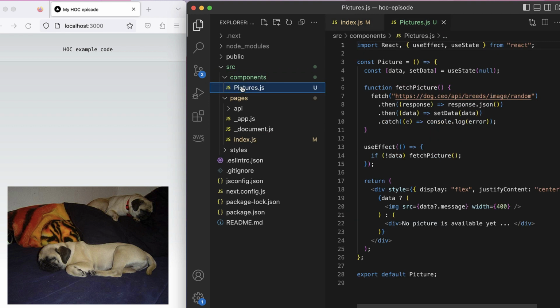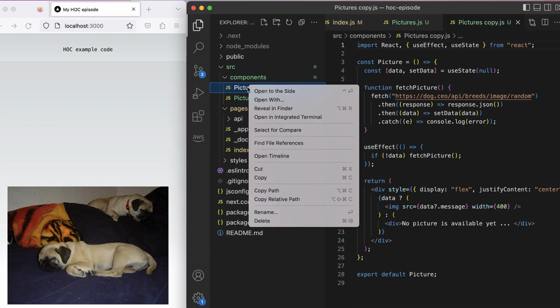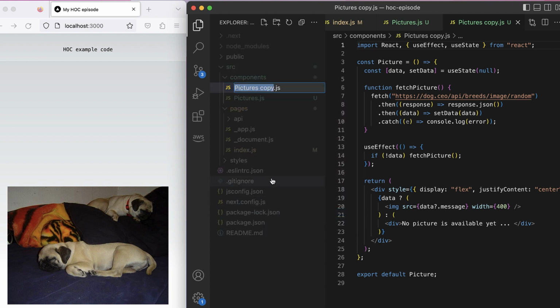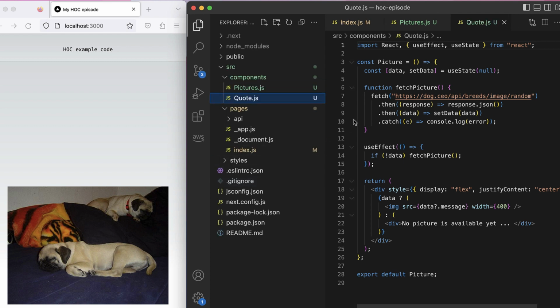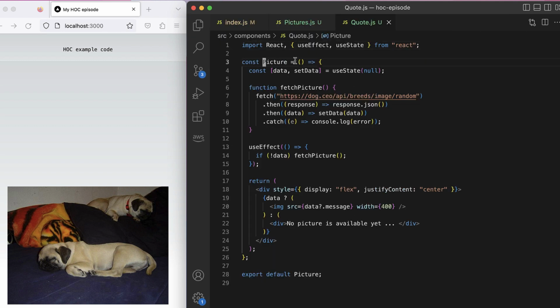All right, I'm going to go back into the components directory here, and I want to create another component. I'm just going to copy the picture.js, and I'm going to rename this to quote.js because it's going to be very similar. I'm going to fetch something from an API again. This time I'm going to fetch a quote. So almost everything is the same except the URI to the API, and then I won't be displaying an image. I'll just be displaying some text here. So let me make those changes.